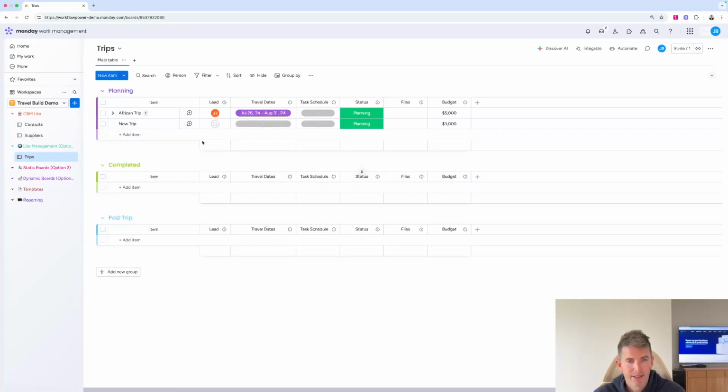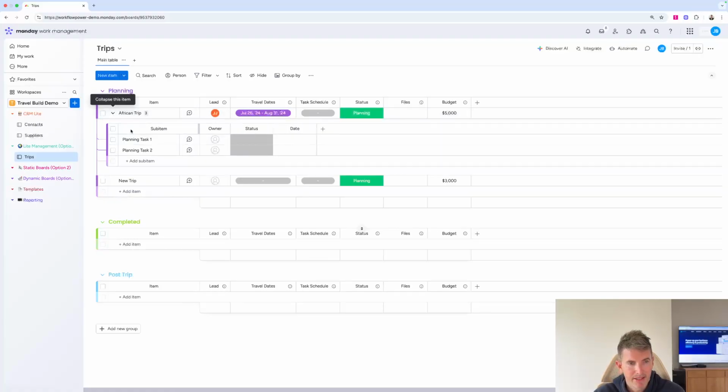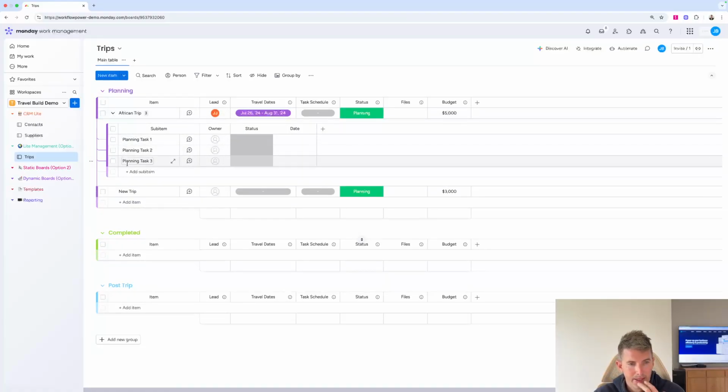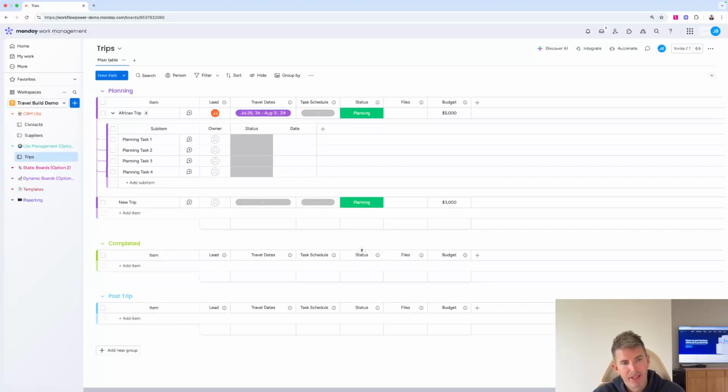Now this gives us a few things. If we're on a lower level plan in Monday, this gives us one central spot to organize and track everything. You can keep it really simple, contained, and organized, where you're not doing a huge volume of trips with multiple people collaborating on delivery. This becomes a really useful structure as we create a few more extra sub items here.